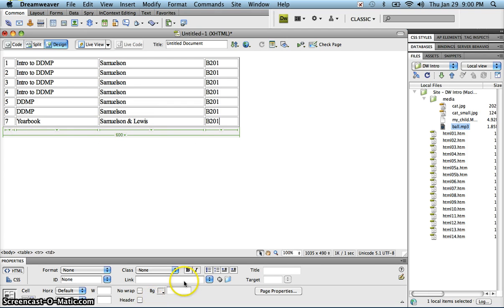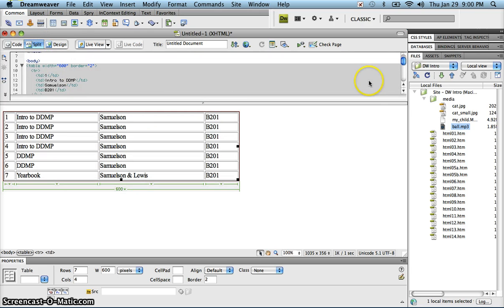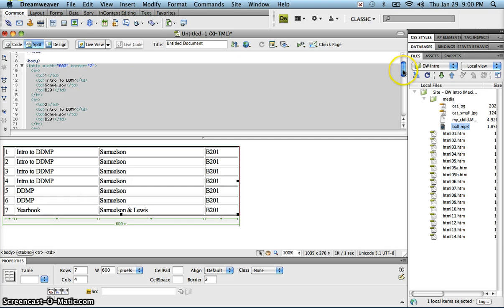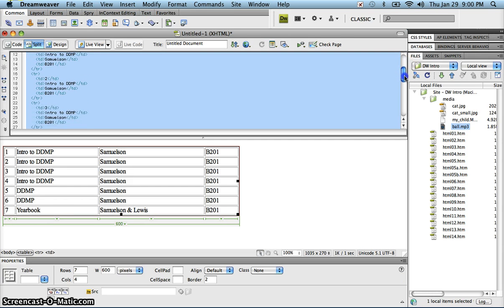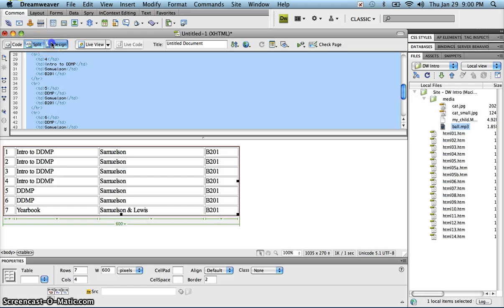Now, what I'd like to do first is we want to select this table. And if you click inside any one of the cells, come down here to your tag selectors and you can see the word table. That selects the entire table, and that's the easiest way to do it. If you look at your split view now, notice all of the code that was written in order to make that table. Okay, it's a lot of repetition there.